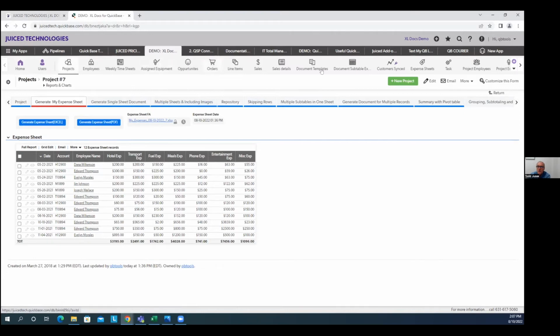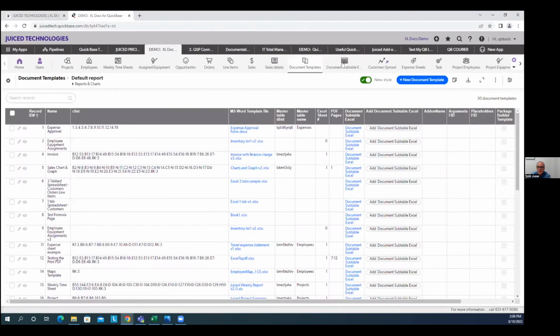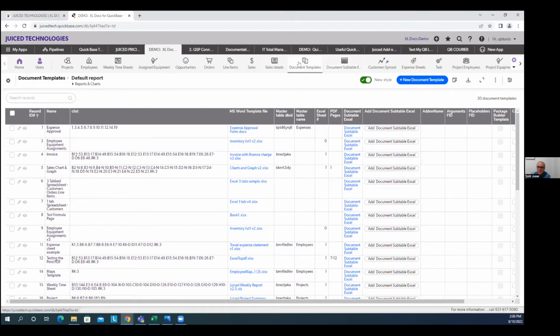Obviously there's an install that gets done, and these two tables will get set up inside the app upon installation: Document Templates and Document Subtable Excel. So master and dependent. The Document Templates is the master, Subtable Excel is the dependent table. Basically you're going to create and set up the template, and then any detailed type data you need contained within that document, like I showed you, will be defined in this table. And I'll take you through that.